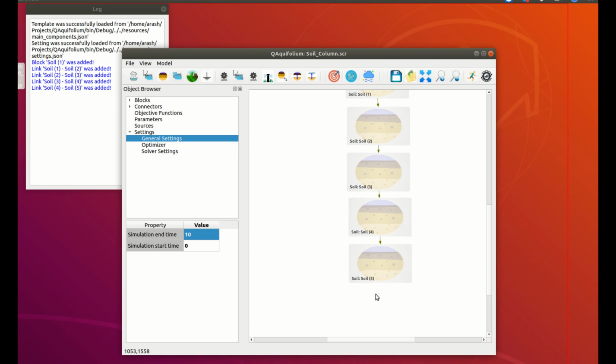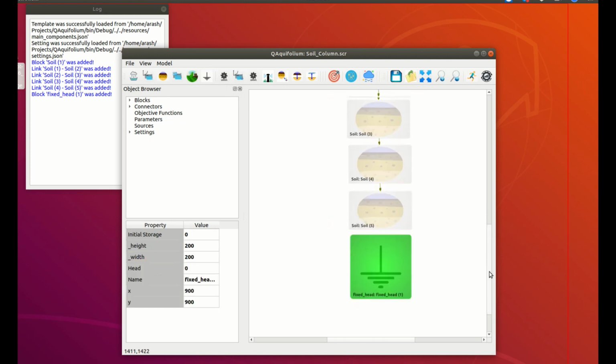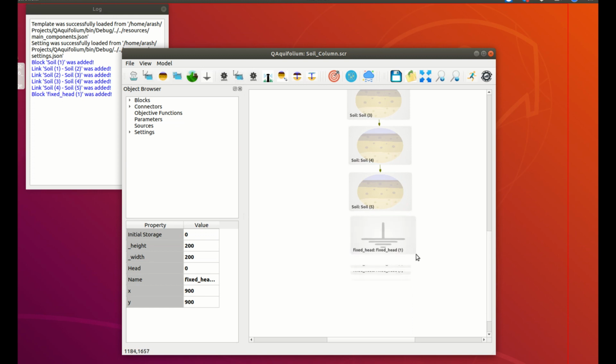Now, if I wanted to actually simulate the fluctuation or change in the water table as a result of infiltration, I would have to have some blocks here that represent the groundwater table, whose storage can change with inflow. So what I'm going to do is add this fixed head boundary at the bottom, right there.